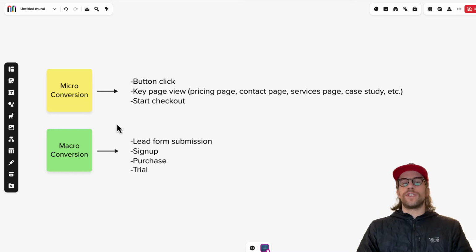Whereas the micro conversion is just a signal to help us identify if our campaigns are moving things in the right direction. So when I'm setting up accounts for clients, I like to have some micro conversions in there as well as the macro conversions to determine how our campaigns are performing. So now we'll go into LinkedIn ads and we'll set up a key page view using the website action section.